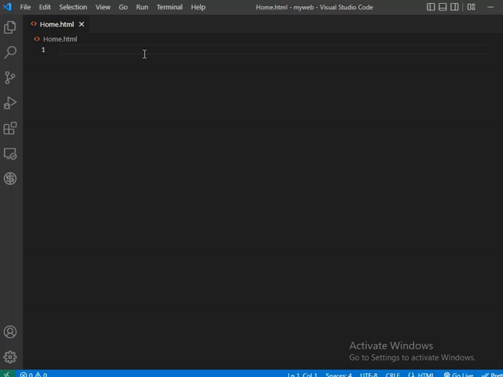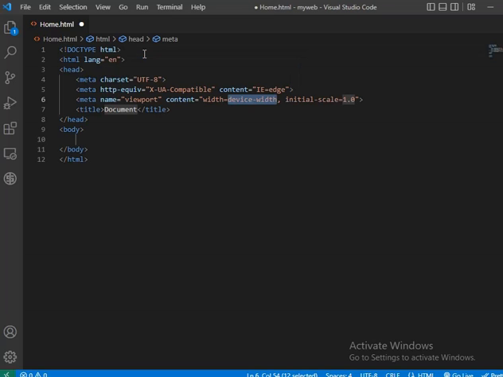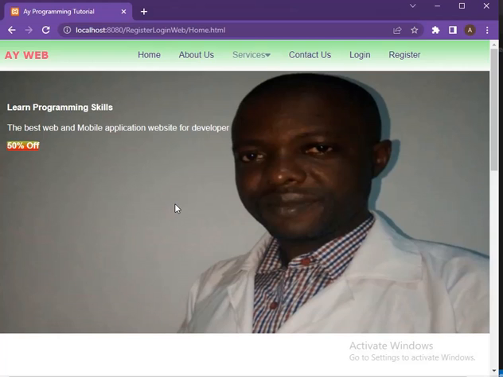So the first thing to do now, HTML. Let's use HTML snippets. We name the web title AY web. So let's save it and check our browser.